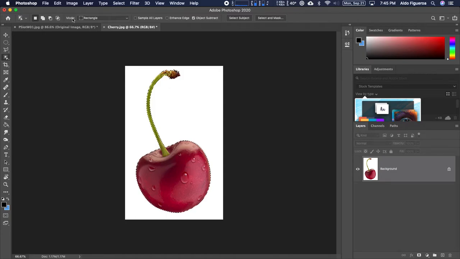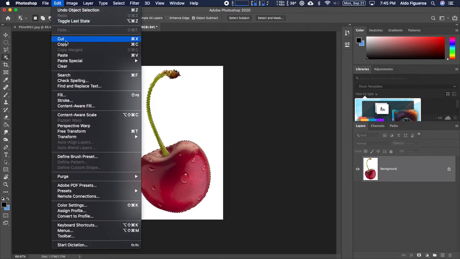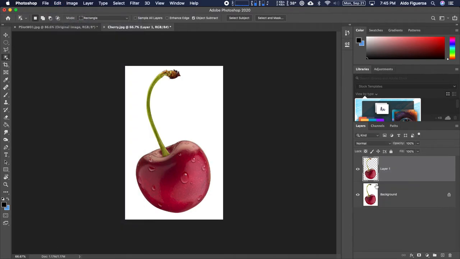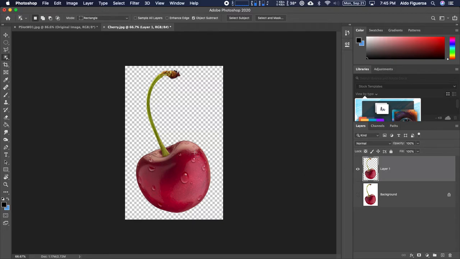What I'm going to do is go to Edit, Copy, and then Edit, Paste. And now what I have is a new layer, and I'm going to hide my background image. It copies the contents of that layer, whatever was selected, in this case the cherry, and now I have this. Since we copied the exact pixels, this works really well because I had that white background. I was able to detect the difference.